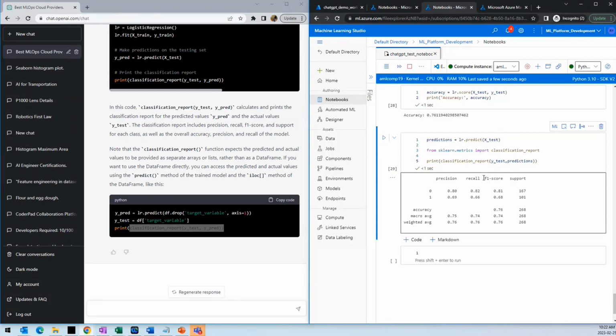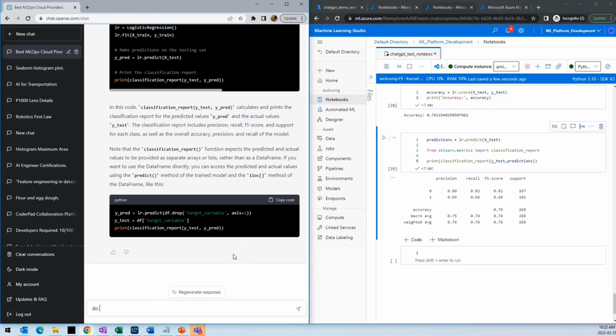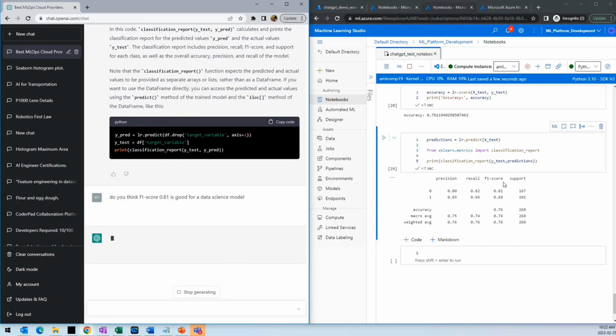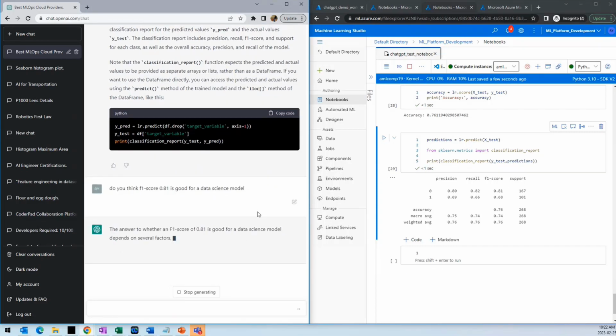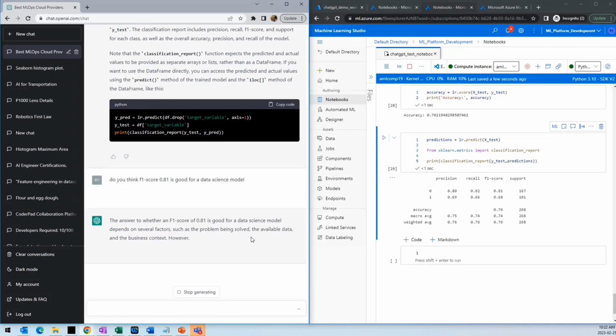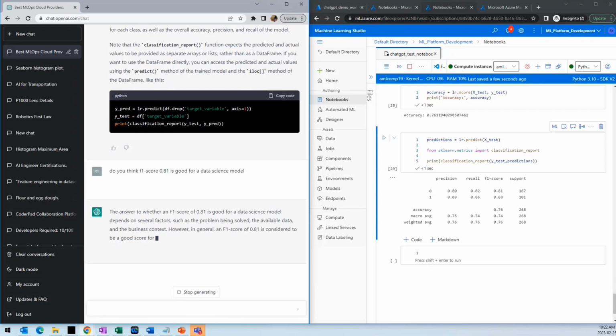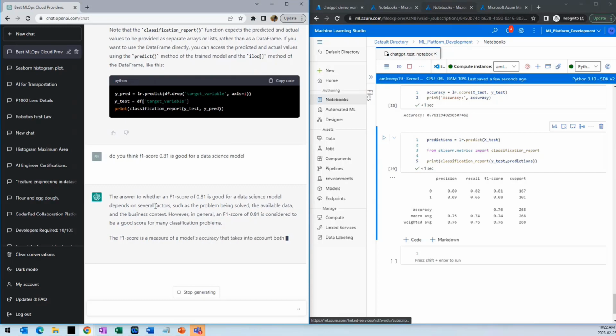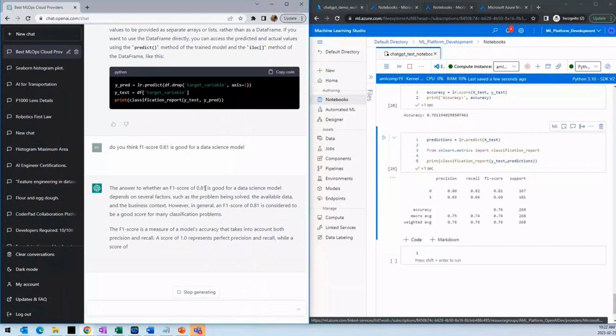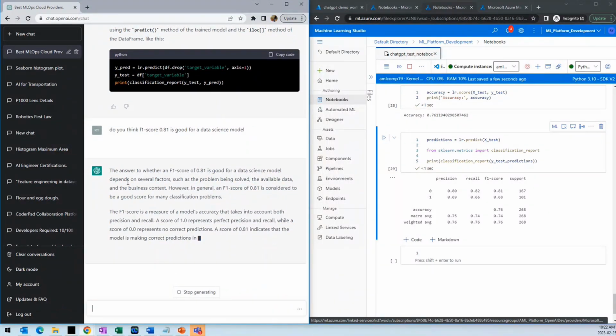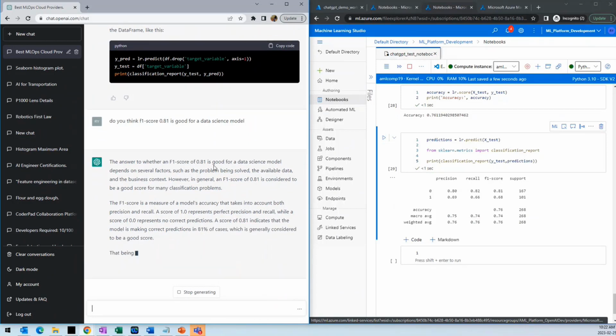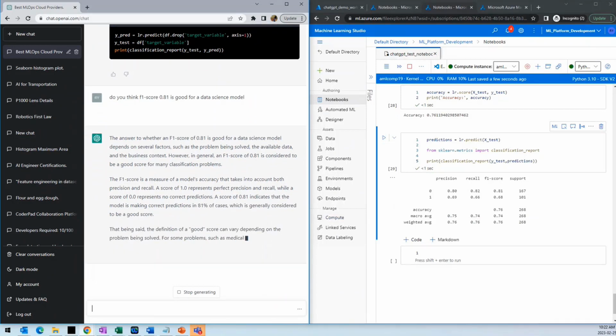Now let's ask ChatGPT, do you think an F1 score of 0.81 is good for a data science model? Because I don't know what this value means. So let's see what ChatGPT says. Is it a good model or bad model? So you can see that ChatGPT says it depends on several factors, a lot of other things.